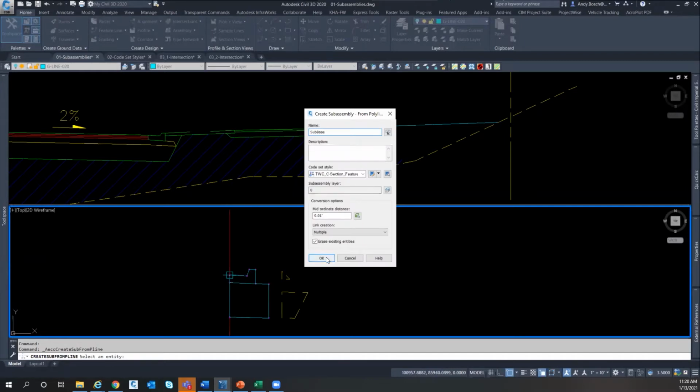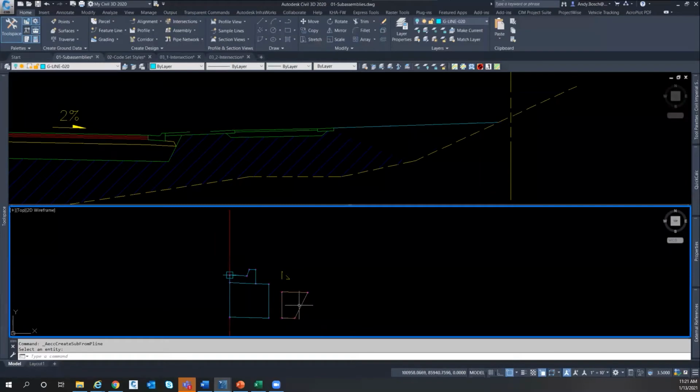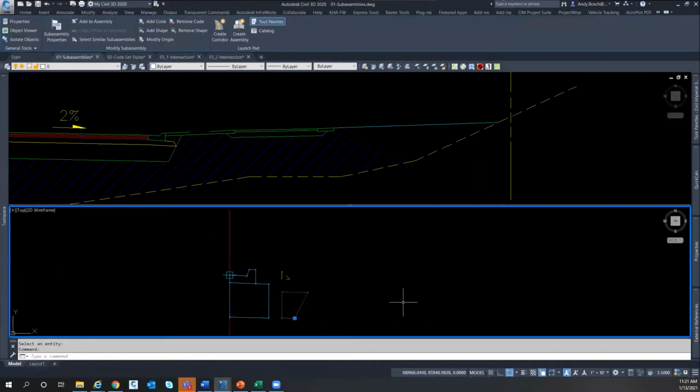I'm going to go ahead and hit OK. And now it converts it into an assembly. Now this only resides in here, and this is also static. I can't adjust this like I can with other assemblies. It's just a way to add a static subassembly to your overall assembly.